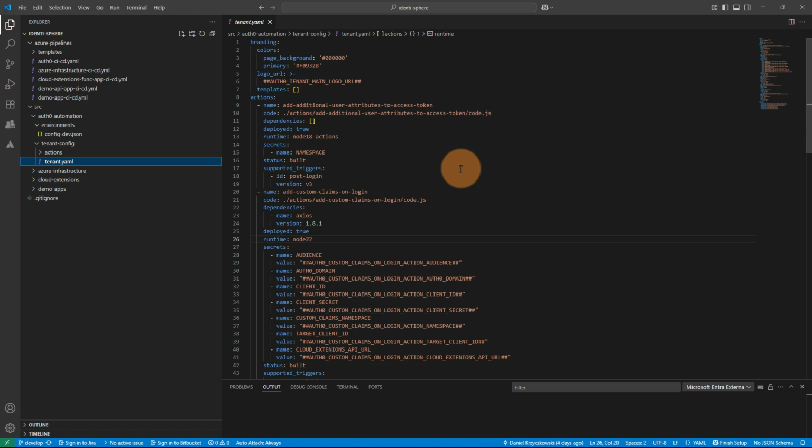I want to automate general branding for my tenant, and I also want to automate deployment for actions and triggers. So that's why I have this branding here. And here I want to set the page background, the primary color, and also the logo. So here I want to replace the logo URL with the specific URL of my company logo.